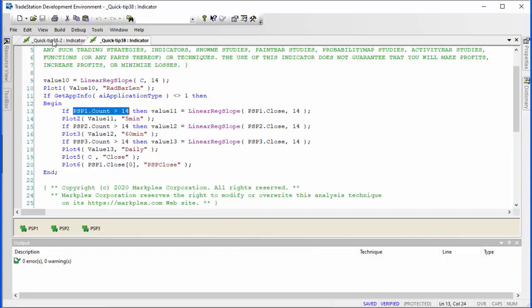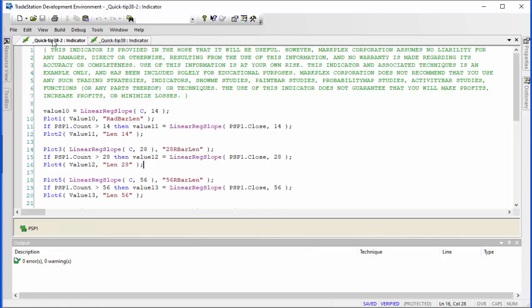In the second program, that's Quick Tip 38-2, because we're doing some greater lengths, I've said for the first one, if the count is greater than 14, then calculate linear reg slope 14. If it's greater than 28, then the program can do the 28 length calculation. And then finally, if it's greater than 56, we can do the calculation linear reg slope PSP.close 56. That's quite important.